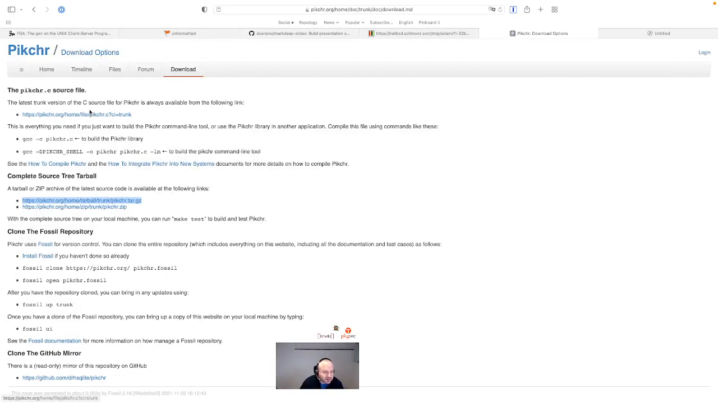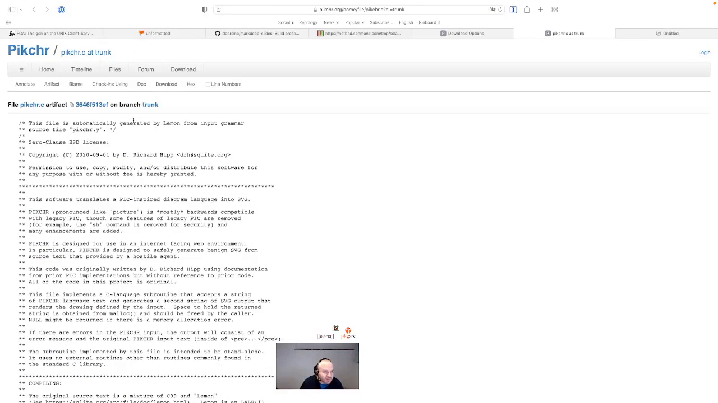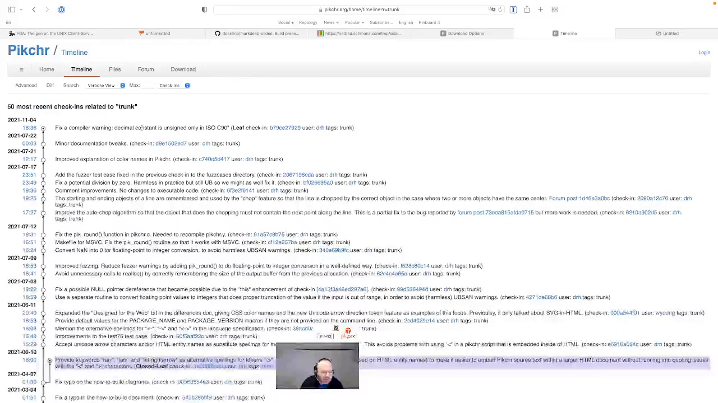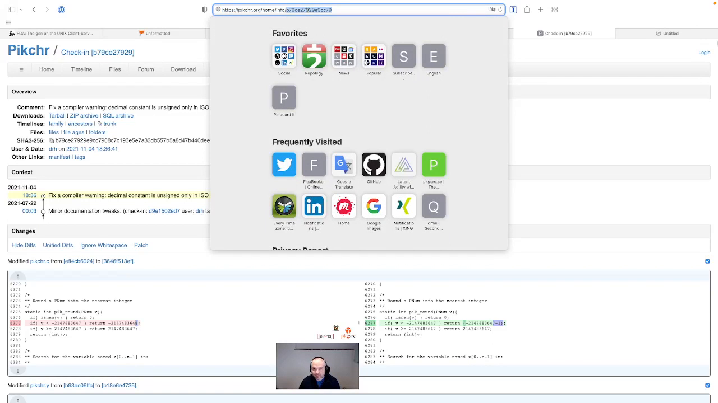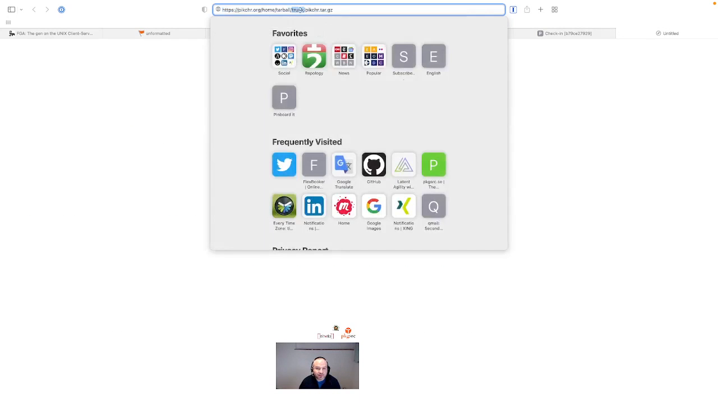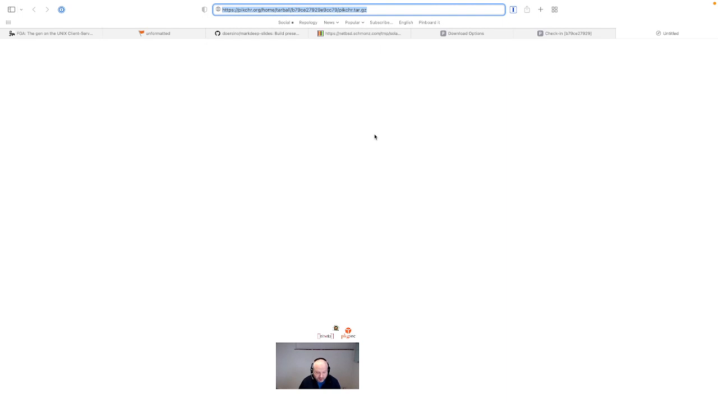So what I would like to do is browse over to here, which is the Fossil web browsing area, and go to trunk and browse it at the latest commit. It looks like this is the commit. Yep. And then take this commit and put it in here. I'm going to copy that on the off chance that it does something good.